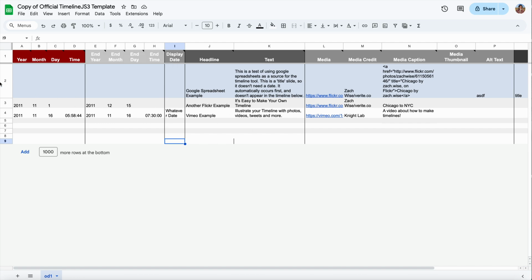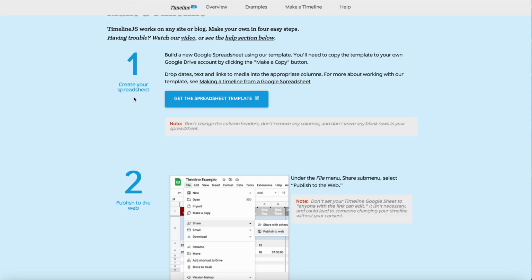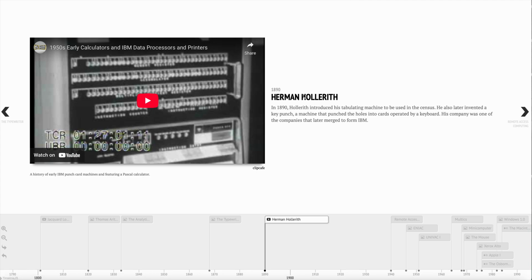And as you look across the rows here, you have your years, months, days, time, the beginning dates, and the end dates here. And also, you can choose your display date. So you can put the actual information in here, but choose whatever information you want in here. There's a headline, there's text. You know what that looks like already. This would be the headline, this would be the text, right?